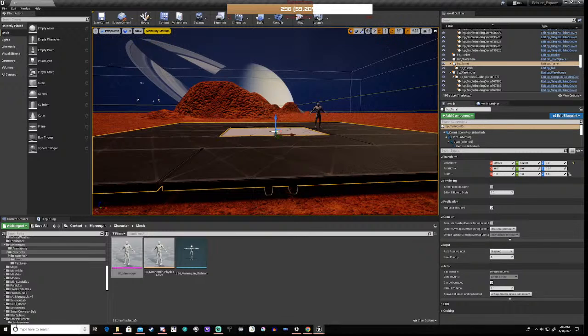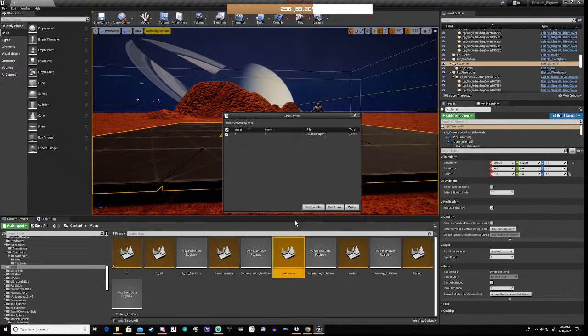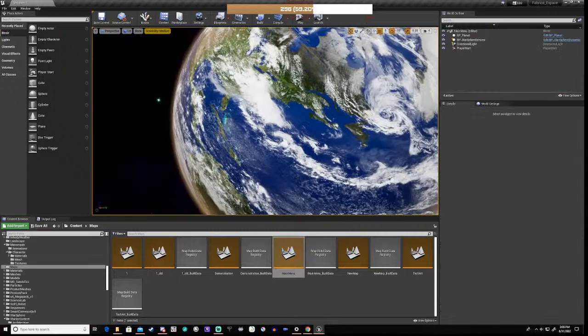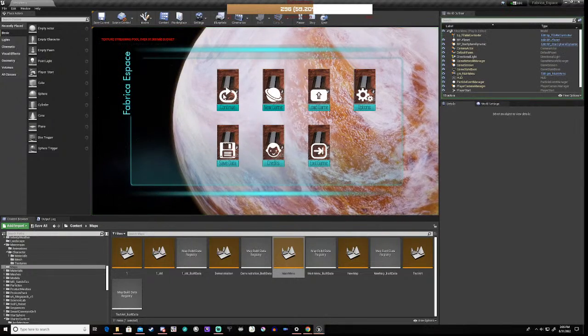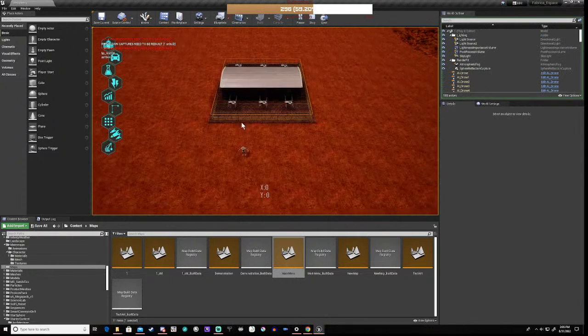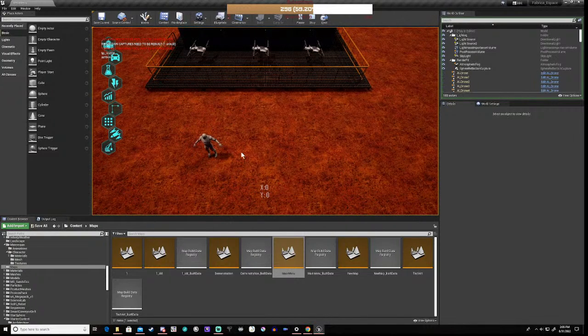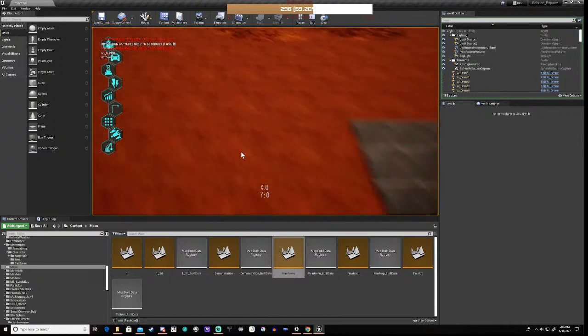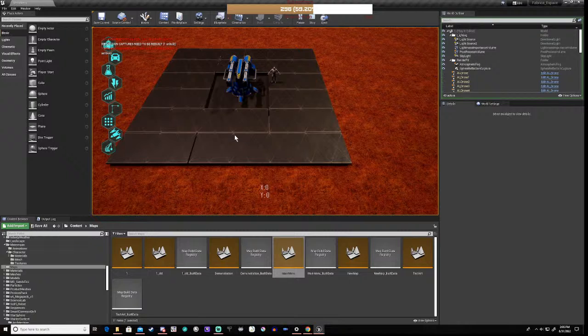So if we go back to our maps, go to main menu, save that. And continue. Right there. So those are pretty beefy drones, but yeah, that's okay. And this is our gun. And that's a pretty beefy gun.